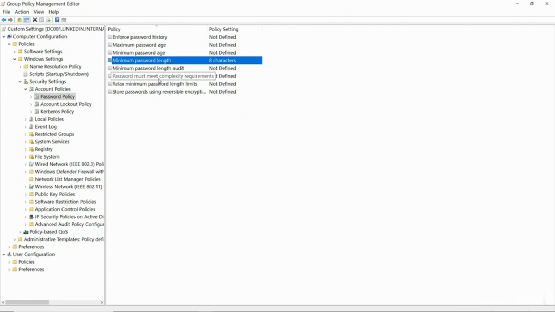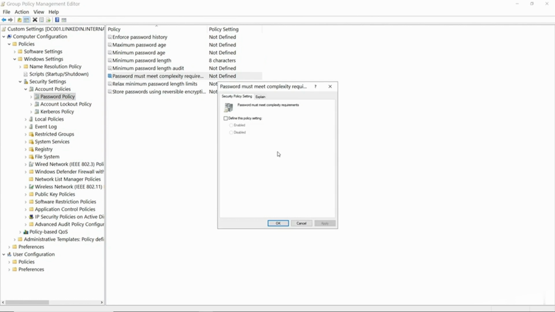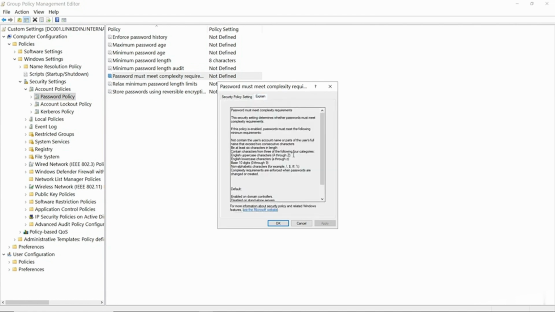Another interesting thing is that the password must meet complexity requirements. If we do enable this, then what it's going to do, as you see in the explanation, is it's going to also require a special character that you see here. So a special character might be a $, £, %, those kinds of things.